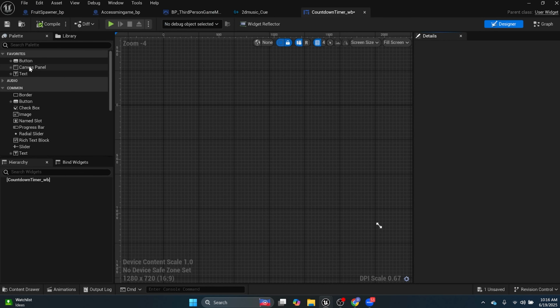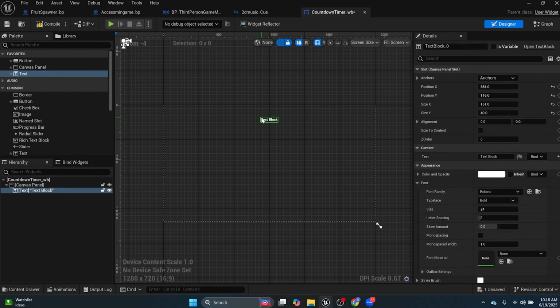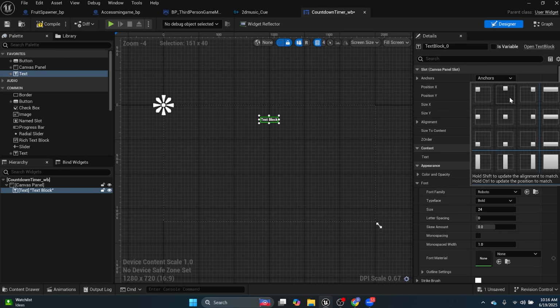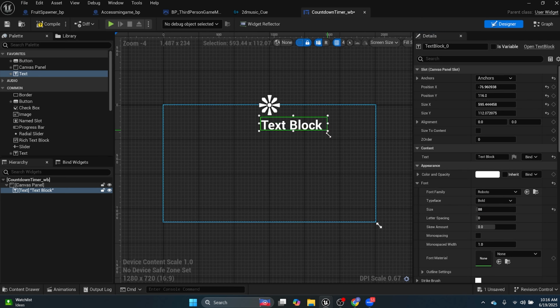Okay, and now all we need is a canvas panel. And on that canvas panel, you just want to put some text right here at the top in the middle. So this is where our countdown timer is going to be. My text is going to be slightly bigger than that, so you can actually see it.